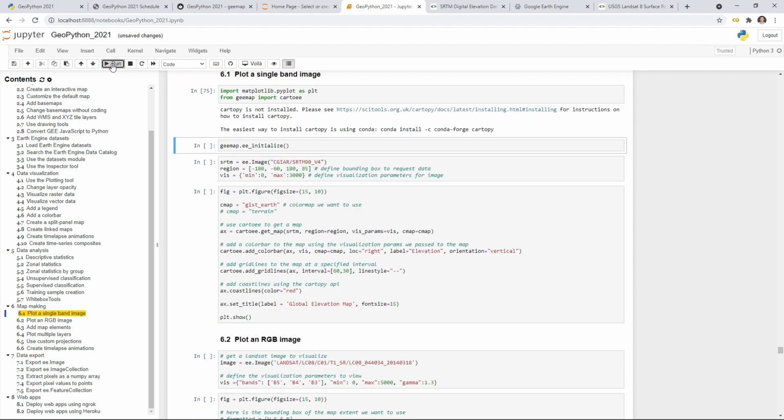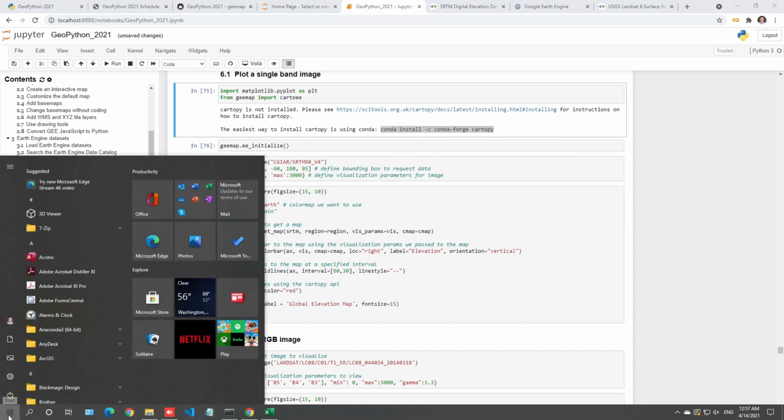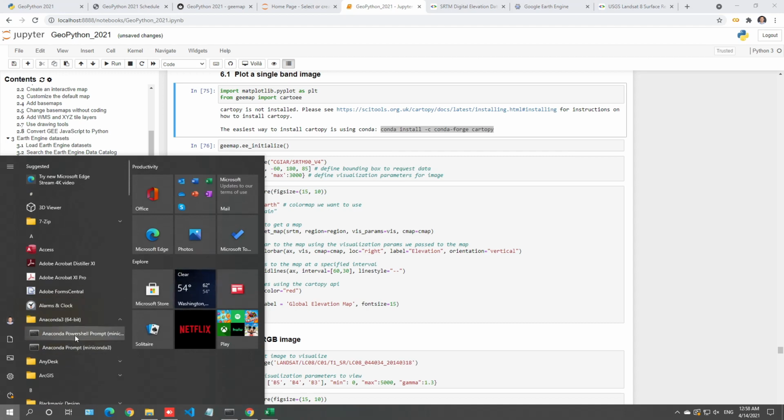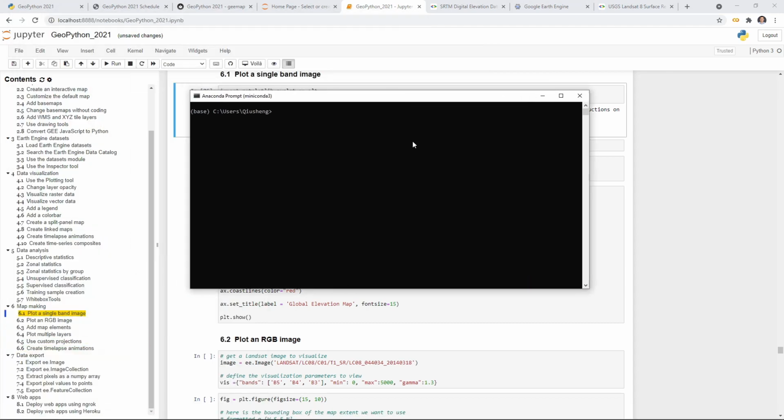So let me just quickly show you the example. Cartopy is not installed yet, and you might need to install this one on your computer. If you want, I can copy the command. You need to basically open the Anaconda prompt, and then conda activate geo, type this one and then press enter.